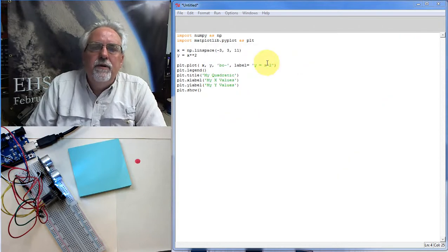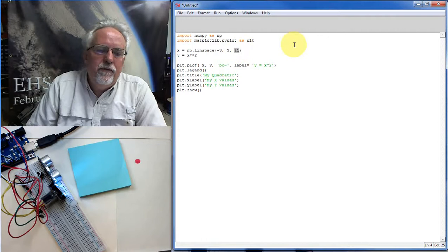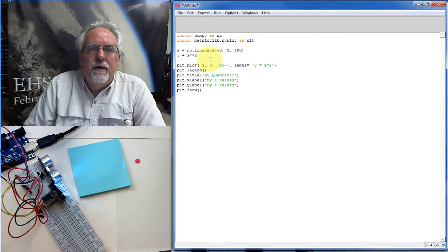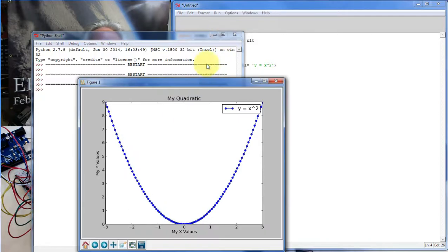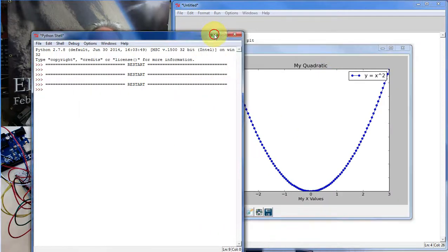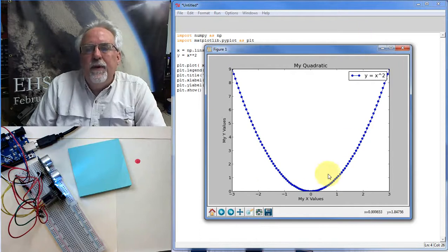Or what you could do is you could put a whole bunch of points. What if you said 100 points? All right, so go from -3 to 3 and have 100 points. I think I'll like that. All right, and then that looks pretty good. The one thing maybe at that point, maybe you don't want to do your dots.